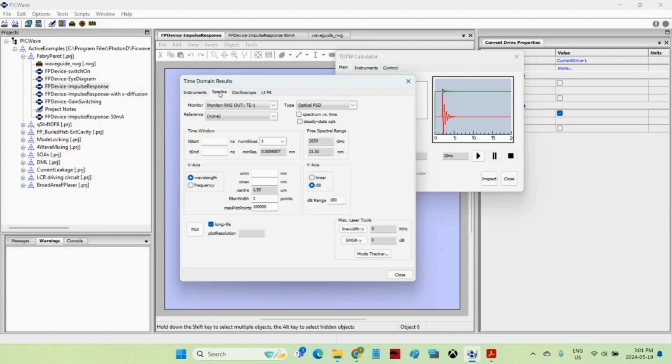And we can go to the Spectra tab, plot the AM type, right-hand side monitor relative to current drive, display results in dB for a range of 30 dB with a max of 30,000 megahertz, let's say.